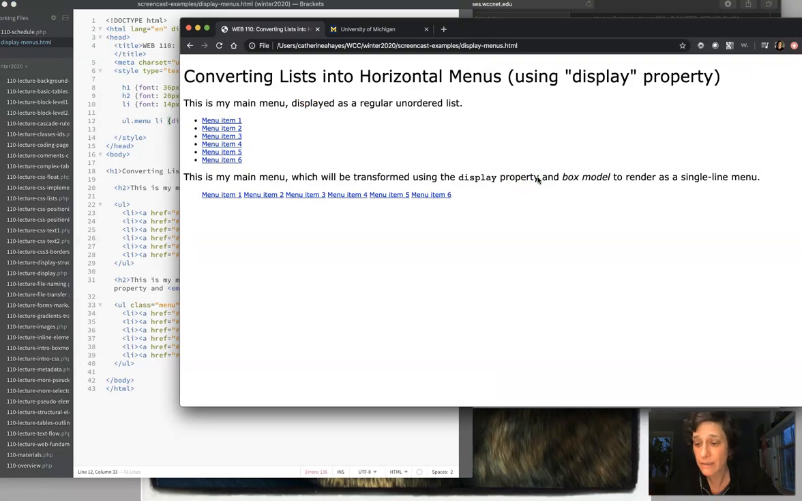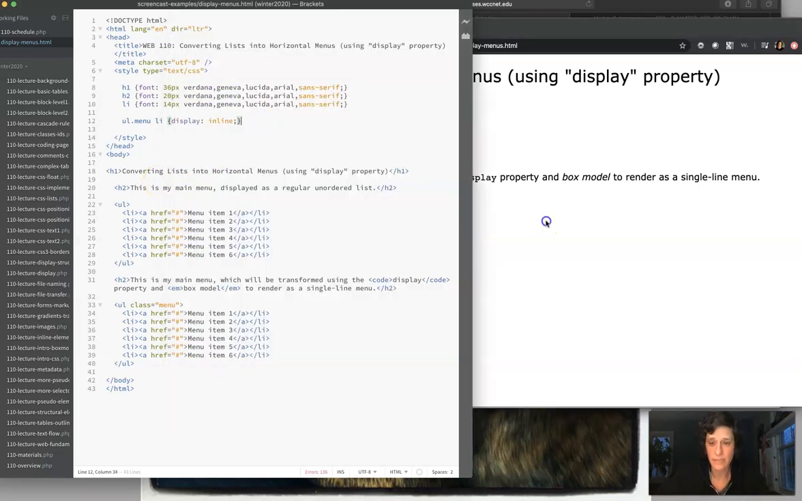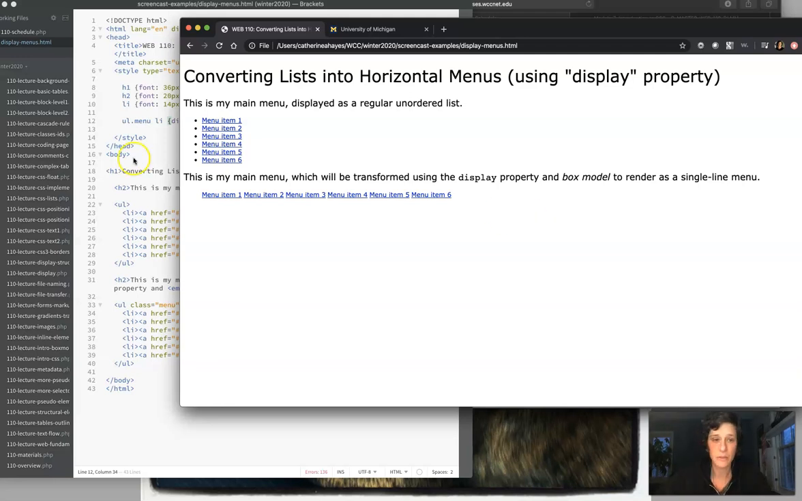So with just that one little line of code, that one CSS property, I've now converted my list, which is a block level element, to a series of inline elements, so it's essentially a horizontal menu, a single line horizontal menu. Of course, this doesn't look that great. To make it a little more interesting, this is where the box model comes into play.